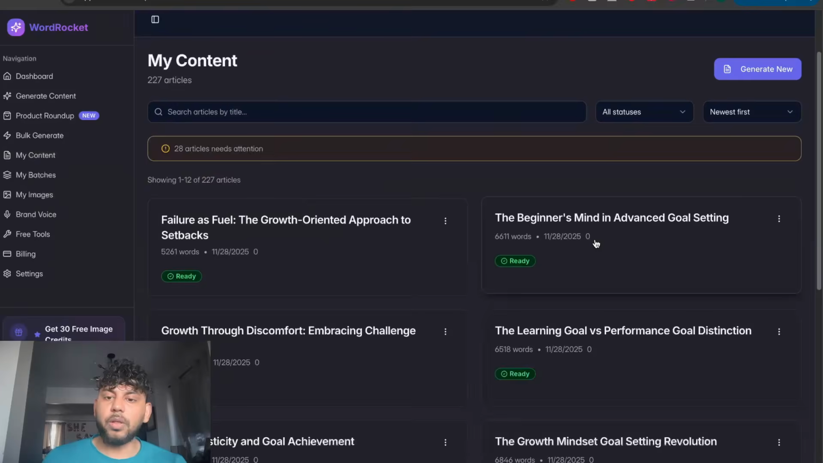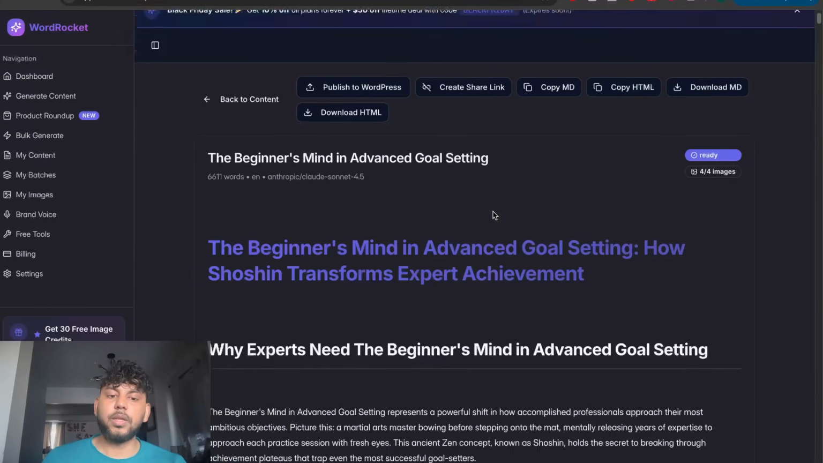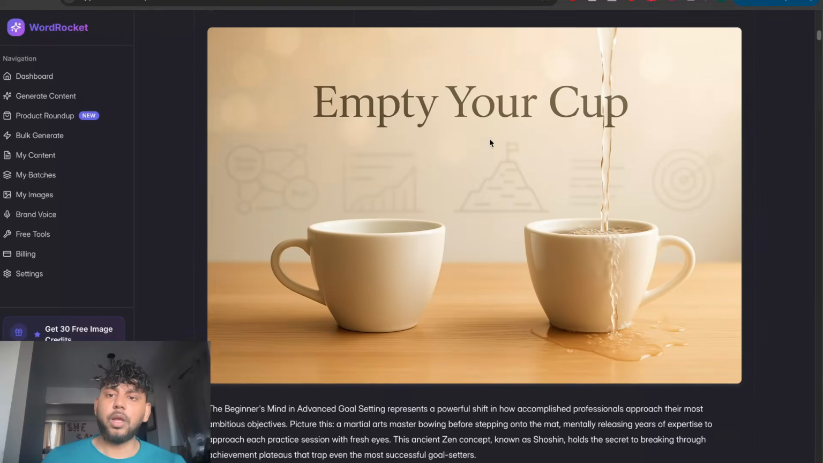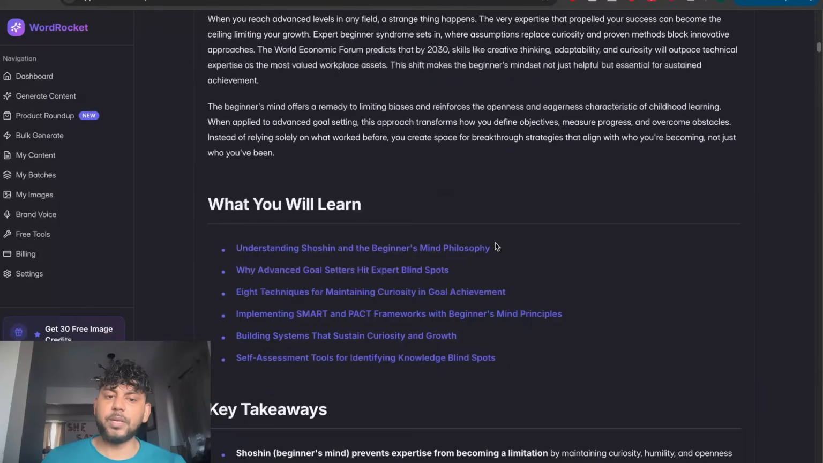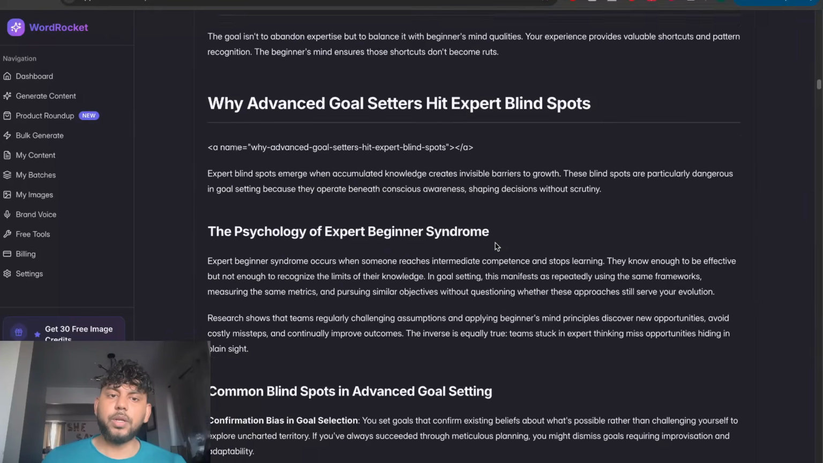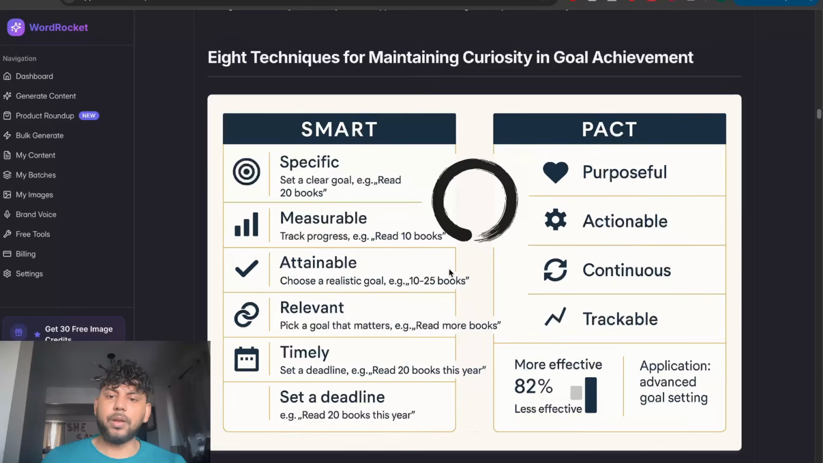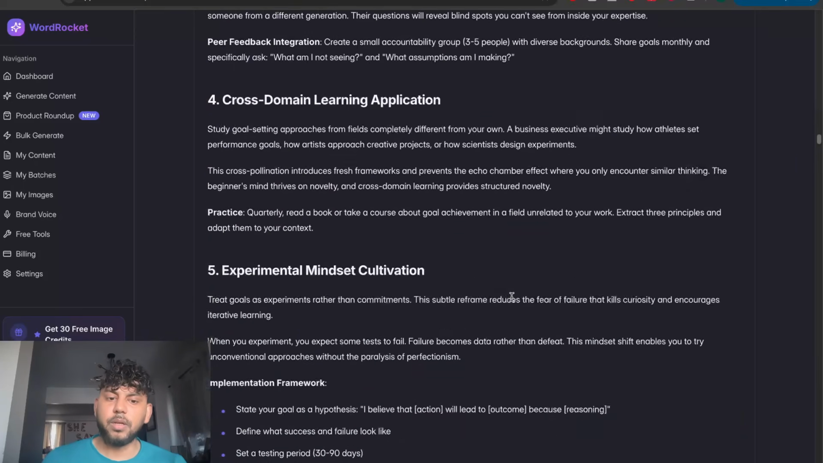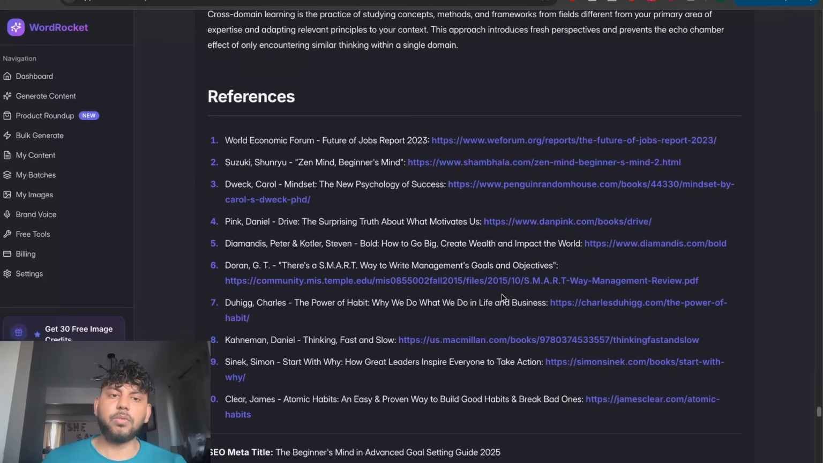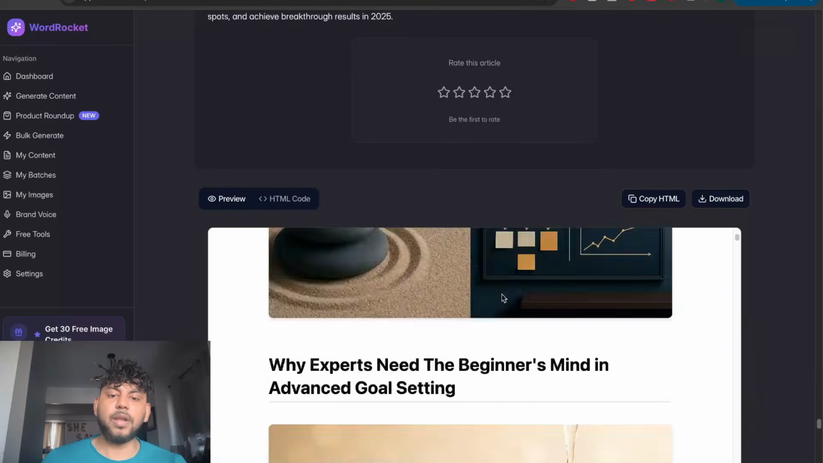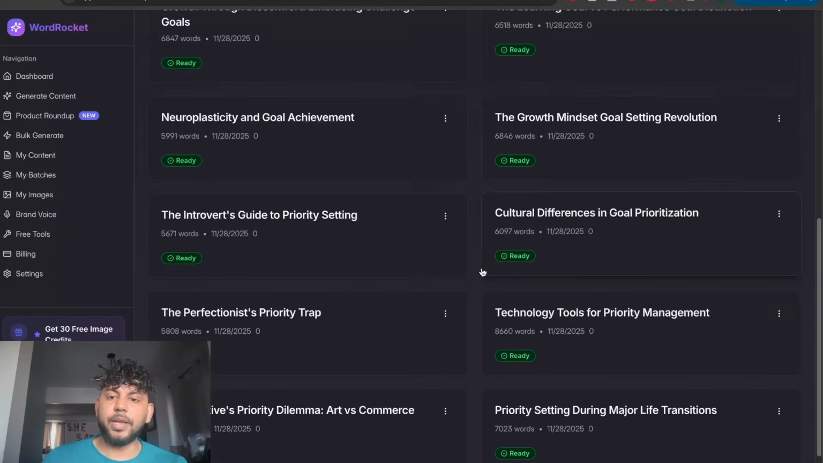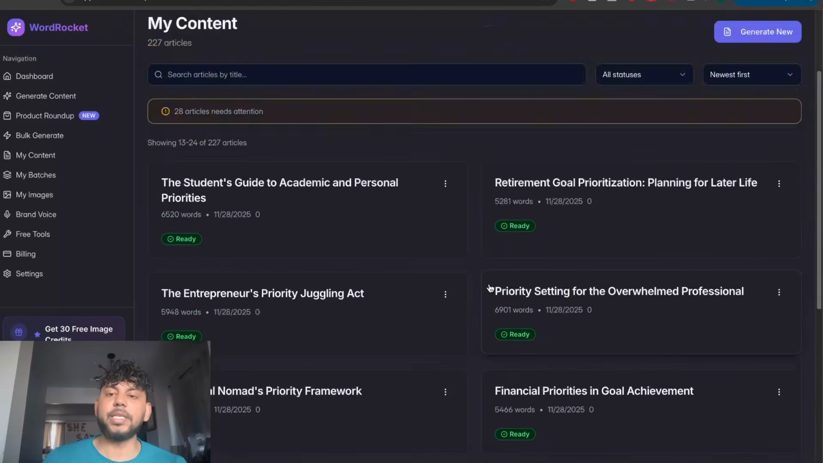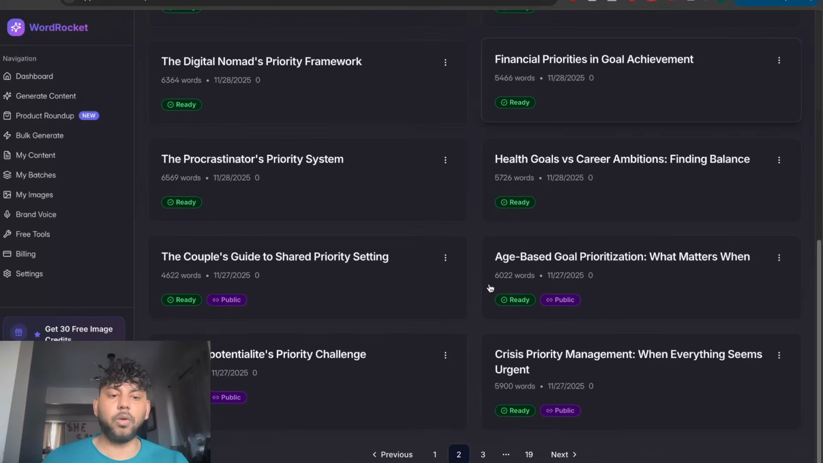So that's one article. Again, if you go through any of these articles, they all are the same. We have a nice cover image here, a nice, beautiful, relevant image as well, what you'll learn. Again, another image here, SMART goals. Like, this is beautiful. And then we get our references and then our conclusion. And again, if I scroll through, we can see all of the articles that we just generated. And it did not take us long to generate 20 articles.